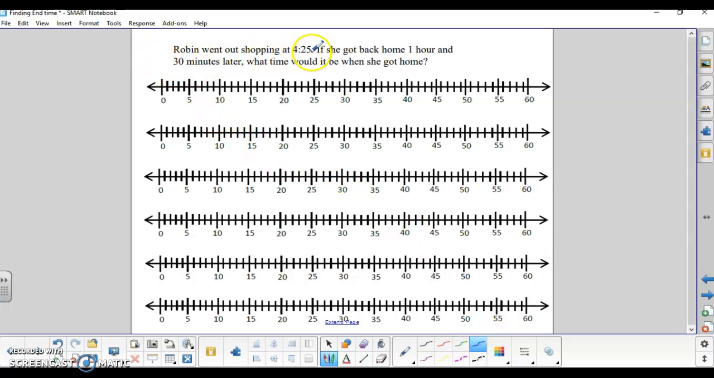All right, let's check our work. We have 4:25. So I'm going to label my first number line with 4:25. I need to label the rest of my hours. 5, 6, 7, 8. Now we have 1 hour and 30 minutes later. So I go down 1 hour and I count 30 minutes. 5, 10, 15, 20, 25, 30. So Robin got home at 5:55.